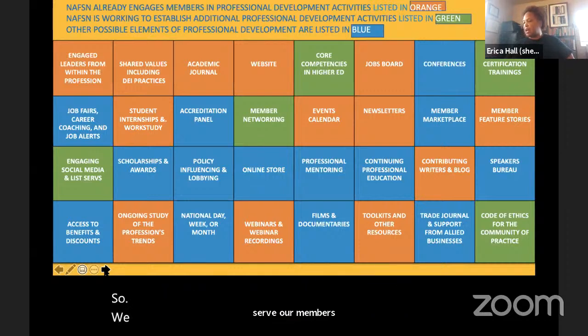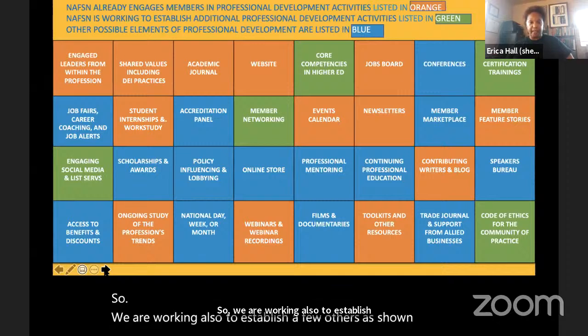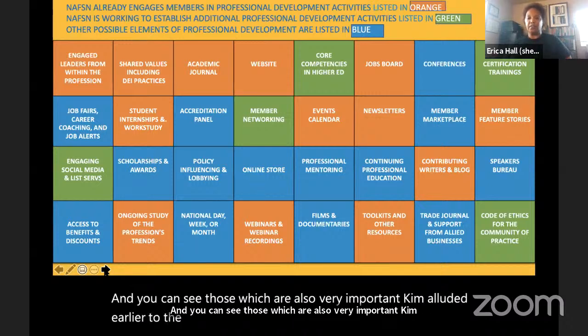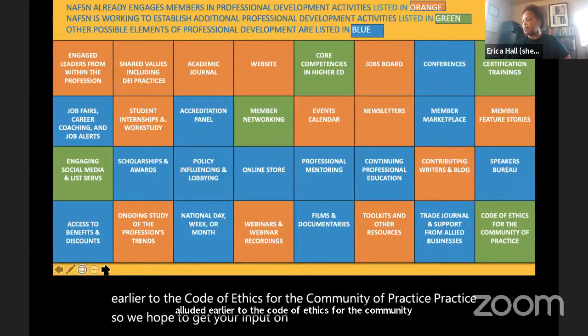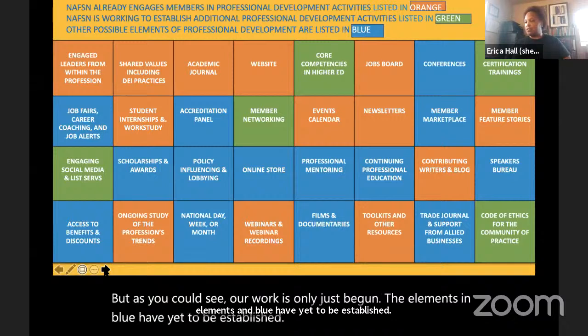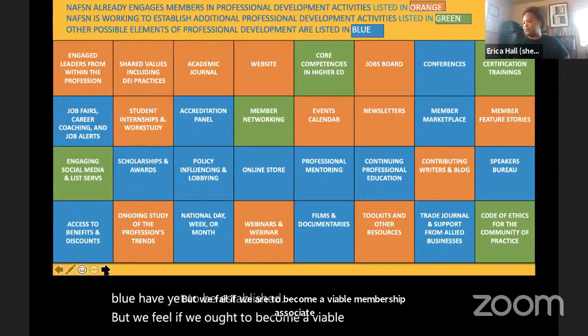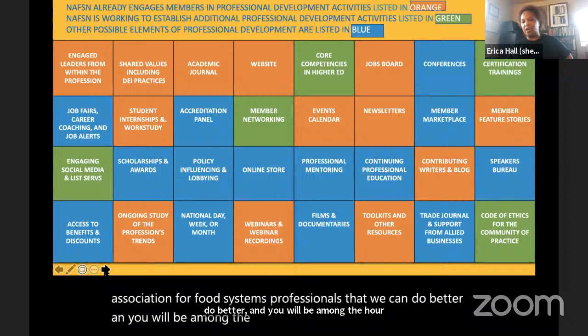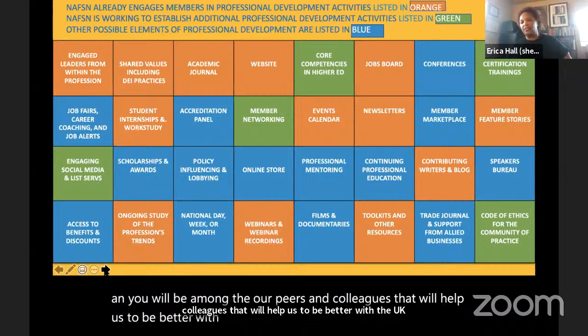So we are working also to establish a few others as shown in green. And you can see those, which are also very important. Kim alluded earlier to the code of ethics for the community of practice. So we hope to get your input on that. But as you can see, our work has only just begun. The elements in blue have yet to be established. But we feel if we are to become a viable membership association for food systems professionals, that we can do better, and you will be among our peers and colleagues that will help us to be better with your comments and your constructive criticism. So we look forward to that.